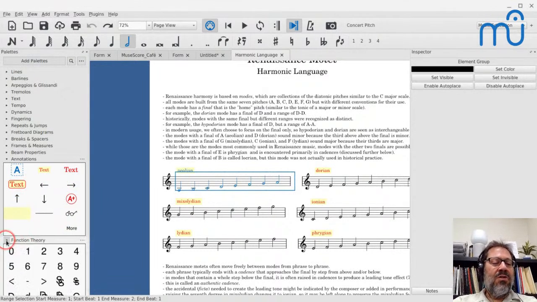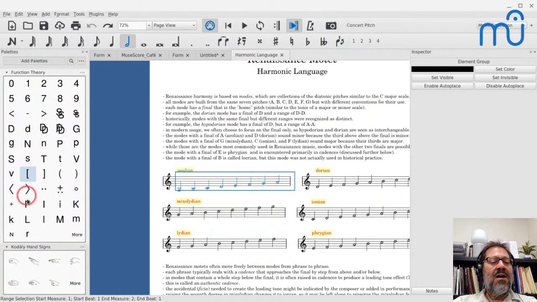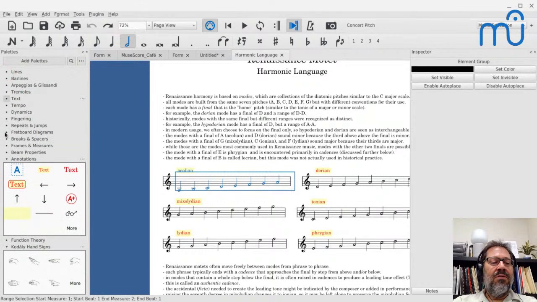I also, just for grins, give you a function theory palette in case your music education world involves that type of analysis, and Kodaly hand signs in case you're working with ear training where having these Kodaly hand signs for solfege syllables might be useful to you. So that's all part of the music education workspace. I also, just for grins, created a young musicians workspace.